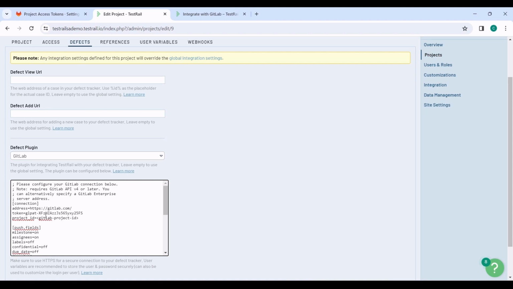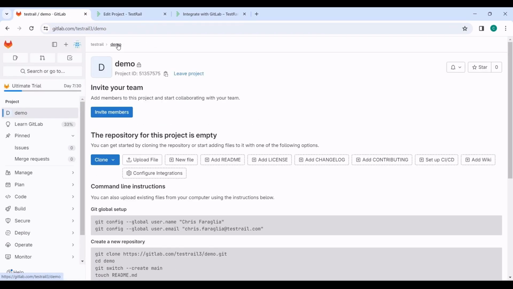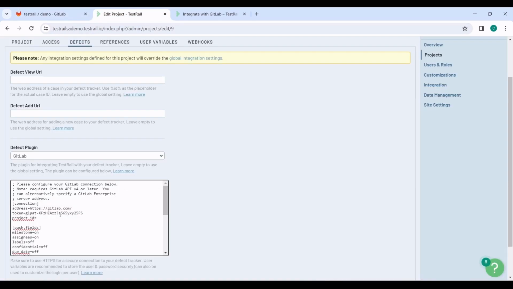Lastly, I need the project ID for the project I want to integrate defects to GitLab Issues. Back to GitLab to our demo-titled project, identify the project ID here and copy it. Then paste it in TestRail to define the project ID for the integration.